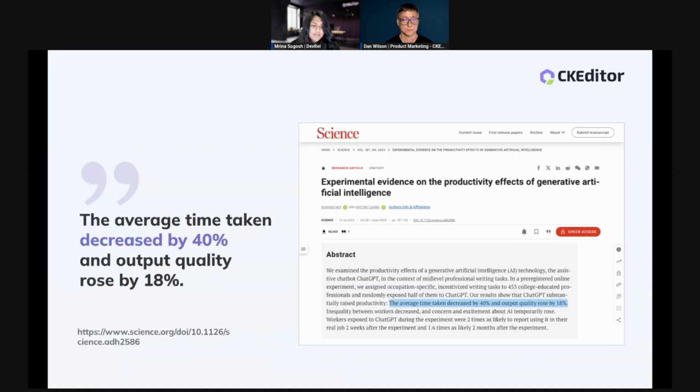Now, the average time taken for generative AI tasks, they say, has decreased by 40%. And the reason this is really important is a lot of people are saying, okay, Gen AI is really cool. As Dan says, he uses Copy AI to sort of minimize his task load. And that's kind of why people are using generative AI today. There's actually this Science Magazine article that says there's experimental evidence on the productivity effects of generative AI. The average time taken decreased by 40%. That's incredible.